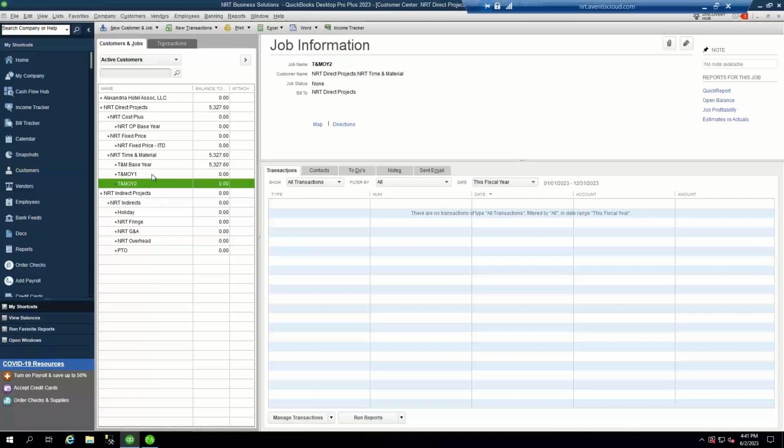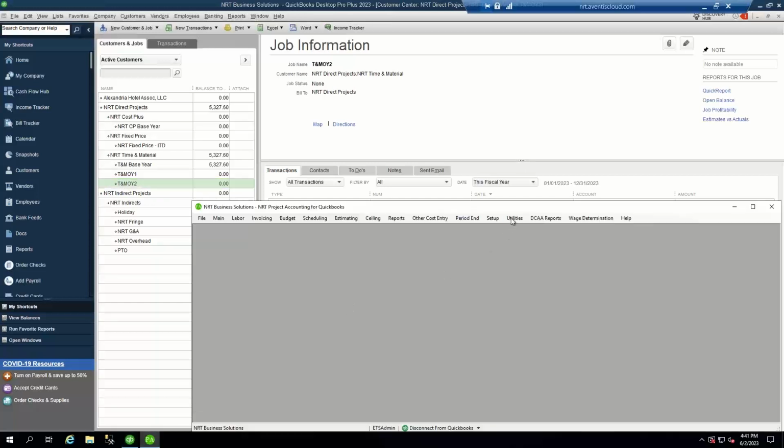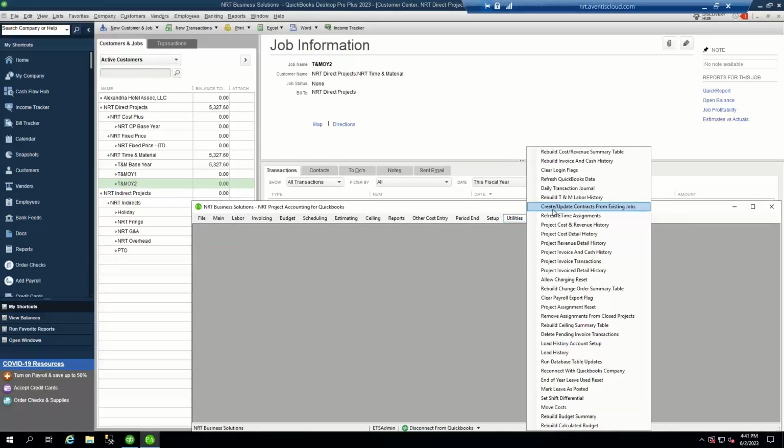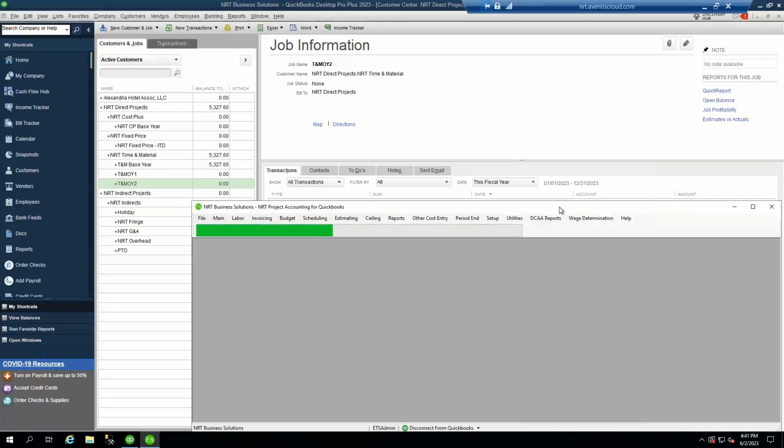So you can see here we've created our new job, and we'll go over to Project Accounting now into Utilities. And we have a utility that says Create or Update Contracts from existing jobs. So when we run this utility, it will now populate this new job or any new jobs that have been created in QuickBooks, and we'll place it into our contract maintenance screen.